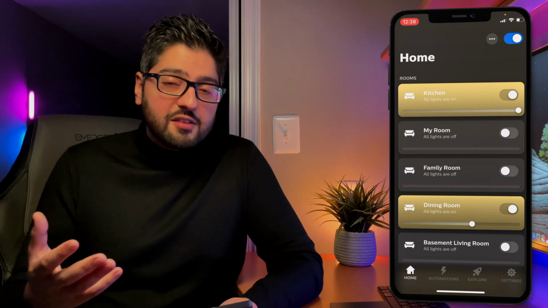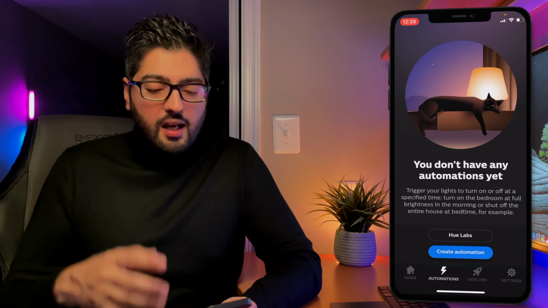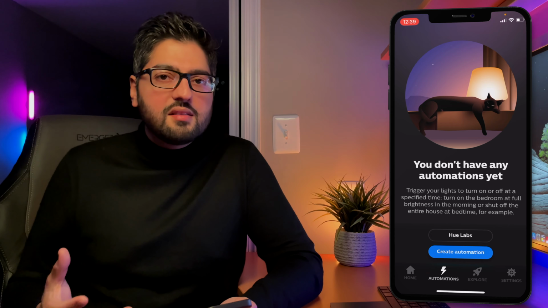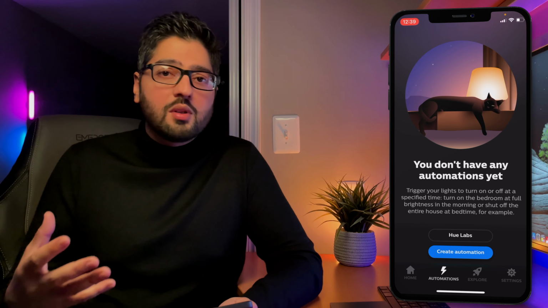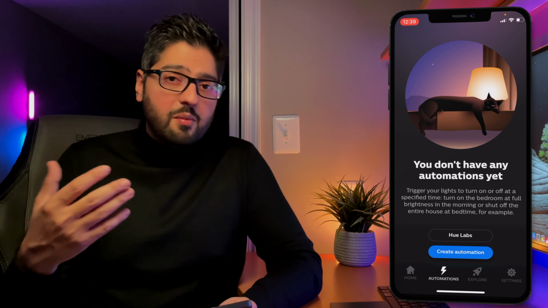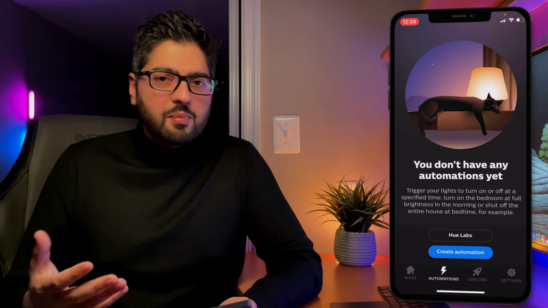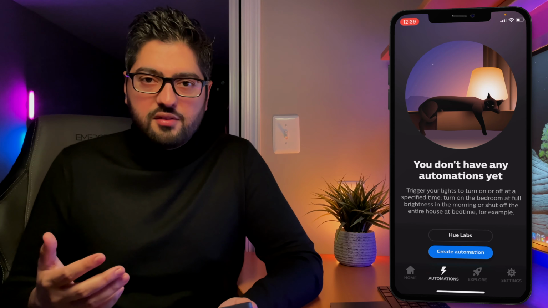Alright guys, next let's move on to automation. So that is the second tab here, and you're going to see that I don't have any setup. The reason for this is because I use Google Home. Philips Hue links with Google Home, and so all my lights are inside there. I've got a bunch of different routines set up. So if you have any questions about setting up like that, let me know down below. I'll be happy to answer them.